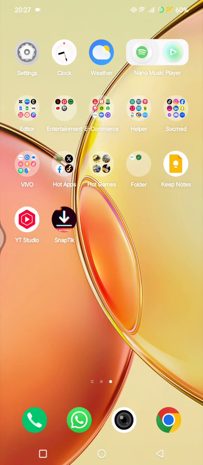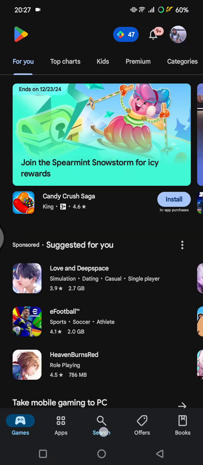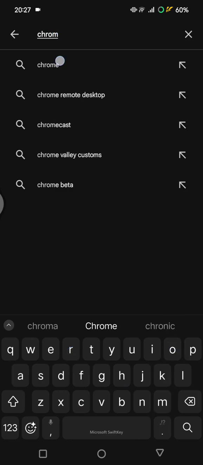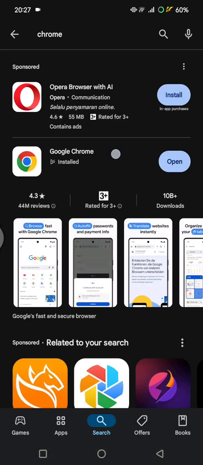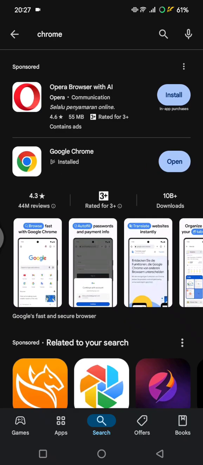And the third solution, you can try to update your browser. You can go to the Google Play Store and check if there is a newer version of your browser. So let's find Chrome in here. Okay, this one again, see that there is no update available. That means I'm already on the newest version of Chrome. And if there's any update available, you can install the latest version to fix bugs and improve performance.